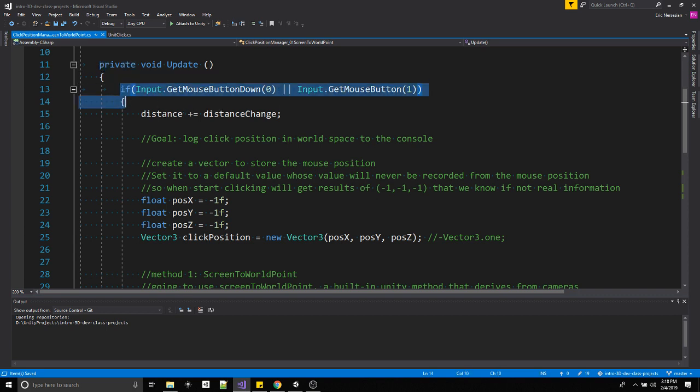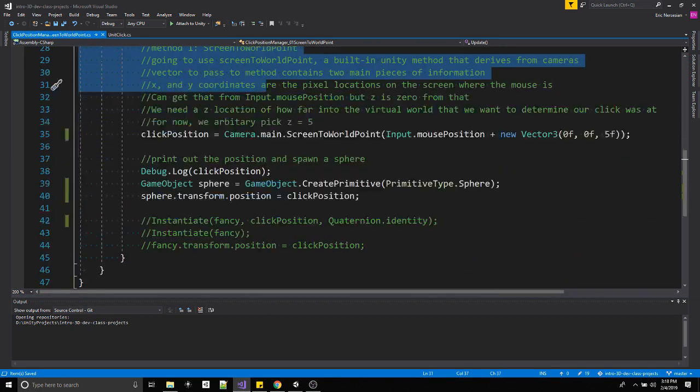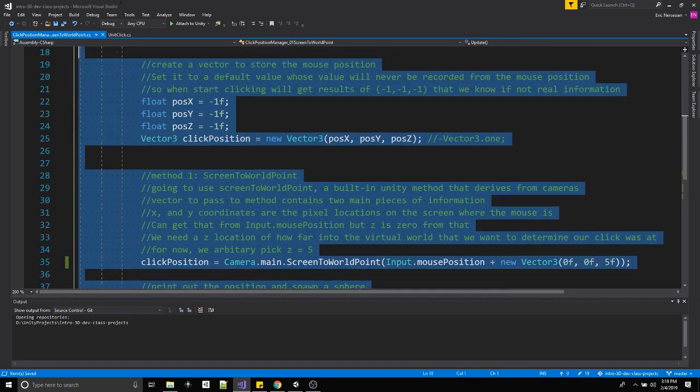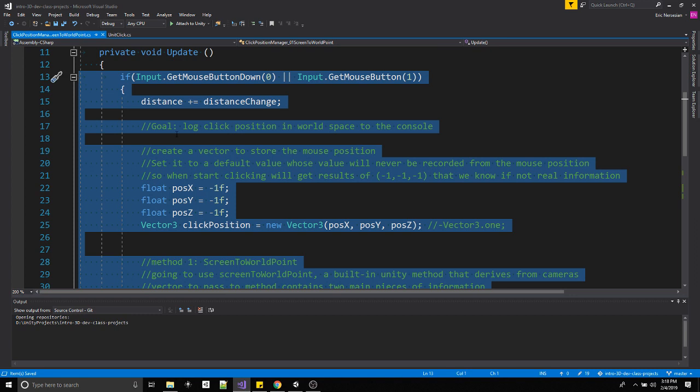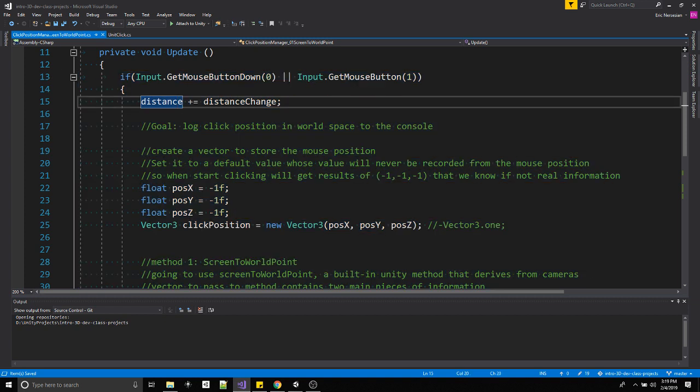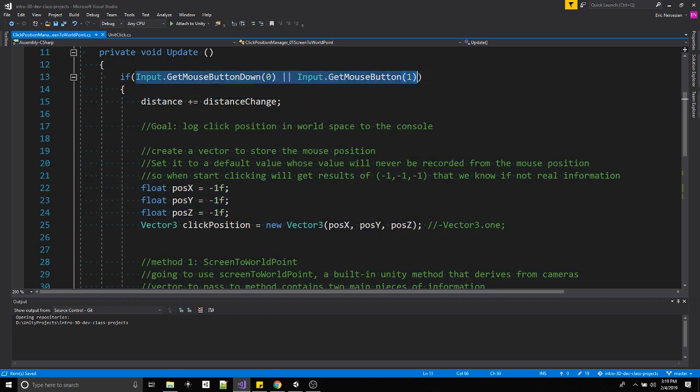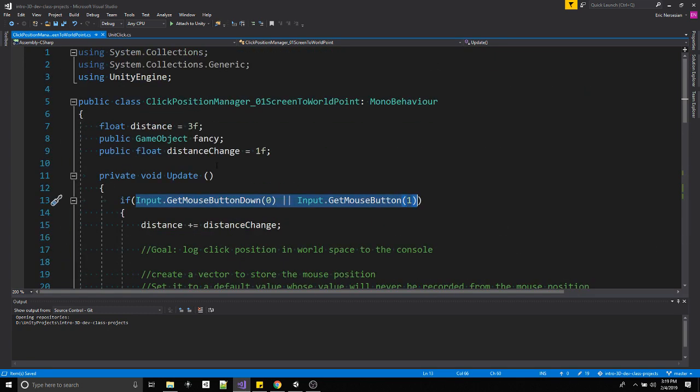So within this update loop, which we're going to use, the whole thing is wrapped in an if statement. So this whole code is only executed if this if statement is evaluated to true. If the if statement is evaluated to false, we skip it all. This update loop is empty. It just keeps going.